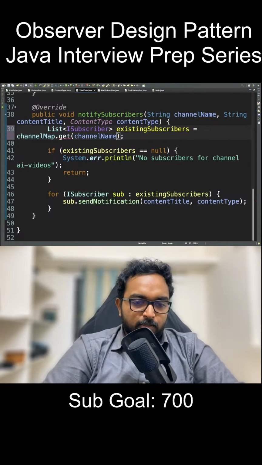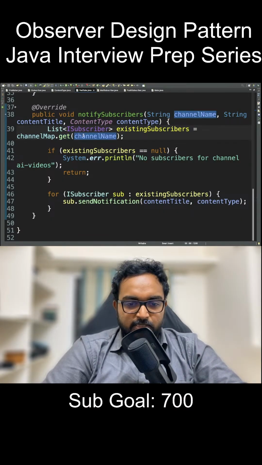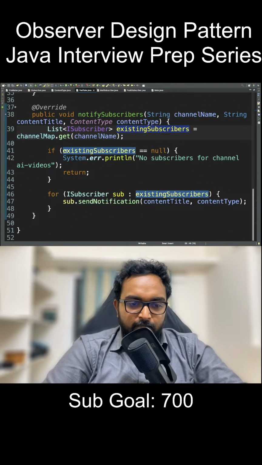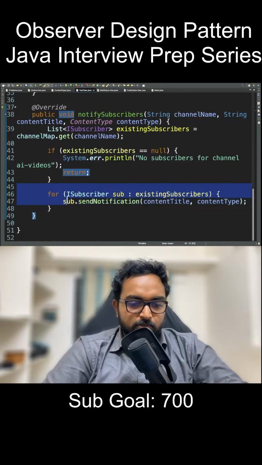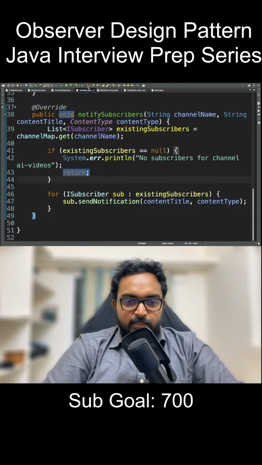Okay, fine. So according to this current code now, if there are no subscribers for a channel, this existing subscriber variable will become null. And once that is null, it will print the error and return. It won't do anything. No notification will be sent after that. Okay, fine, let me run the function again.